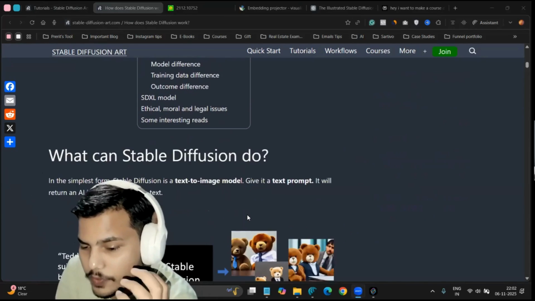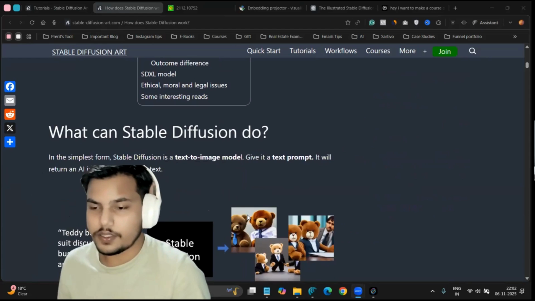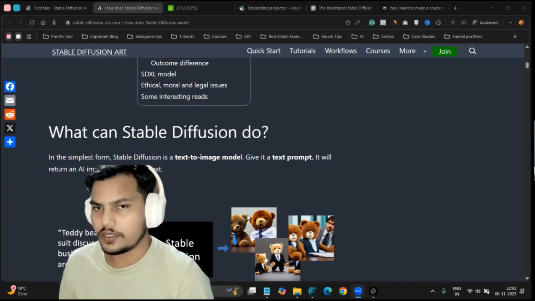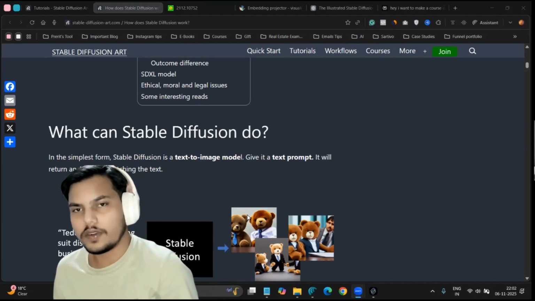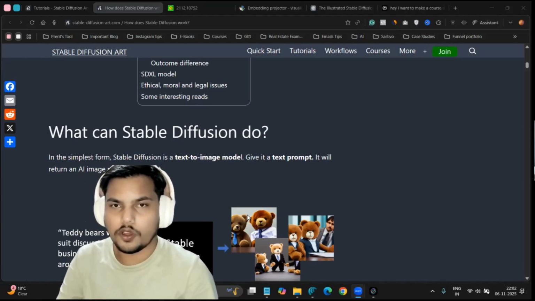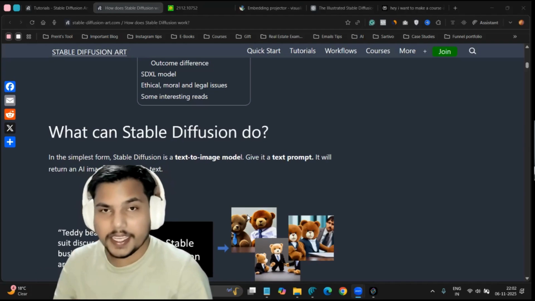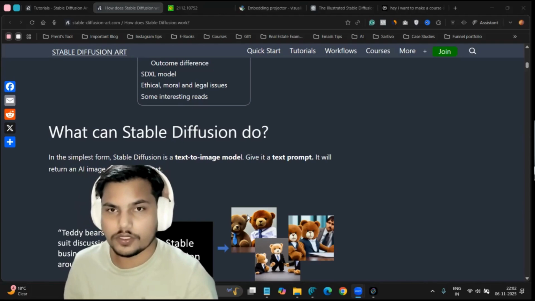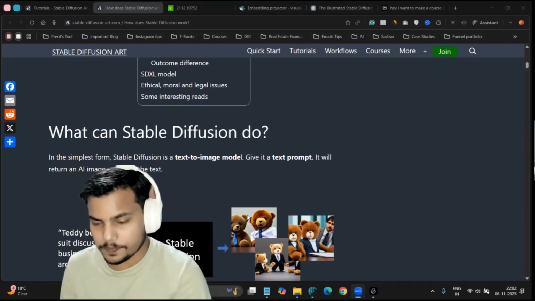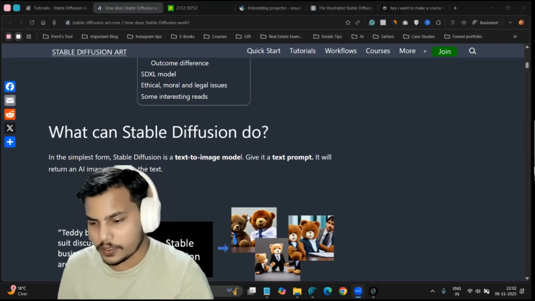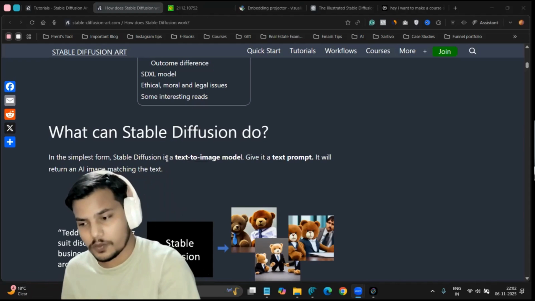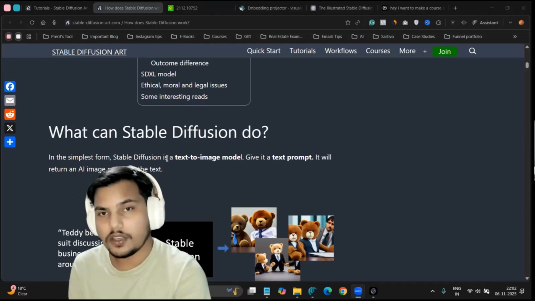So in this, first we'll talk about Stable Diffusion. What is diffusion? If you learned about diffusion in class 6 or 7, suppose you have a glass of water, and when you drop ink in it, it dissolves. This phenomenon is called diffusion. Stable Diffusion works on the same phenomenon. So what is Stable Diffusion? Stable Diffusion is a text-to-image model that generates images from text.